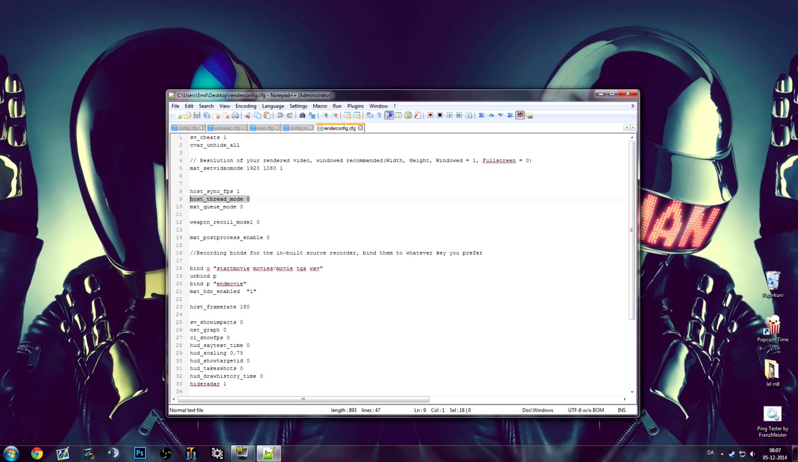Host thread mode 0. For some reason, the demo render does not work in multi-core mode, so you're gonna have to render on a single core. So if you have a multi-core CPU, you cannot take advantage of it, sadly. This does the same thing, just for material queuing.